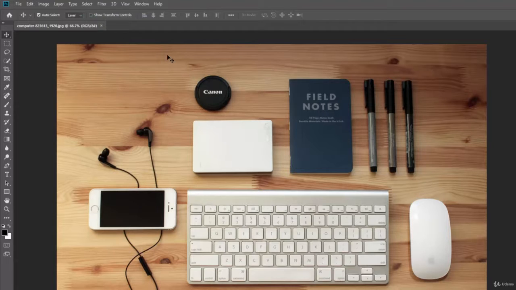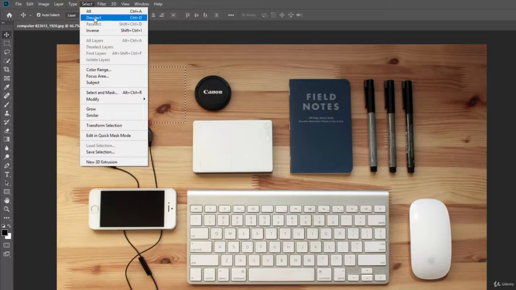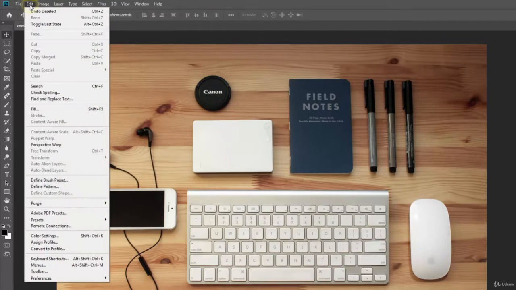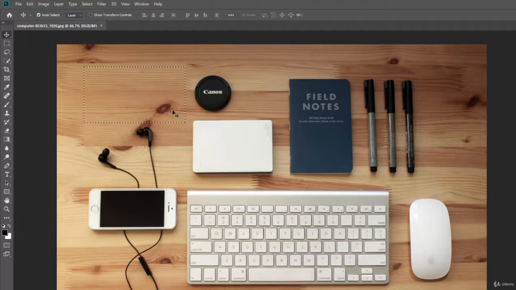But if we want that back, I can undo that deselect command and it'll bring it back for us. So that just means I deselected, but I didn't mean to do that. That was a mistake. I still want it selected, so I can go to Edit, or I can hit Control Z or Command Z and undo the deselect.